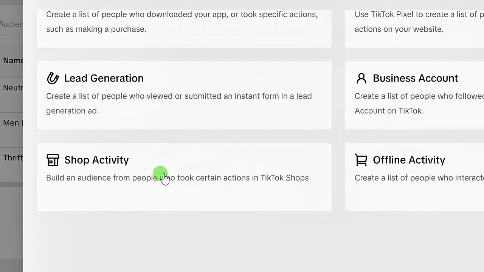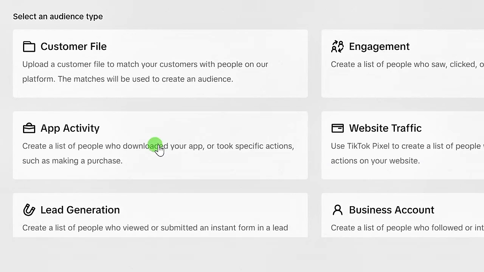Then we have shop activity. This is for those who have TikTok Shop. You can use this shop activity to create a custom audience and retarget your audience. These are the available sources here.